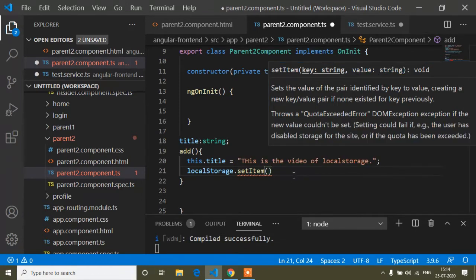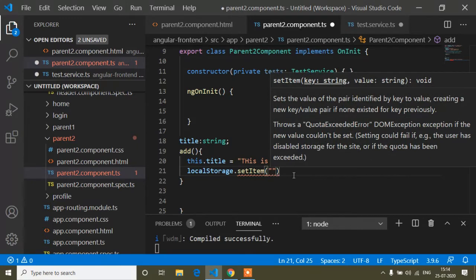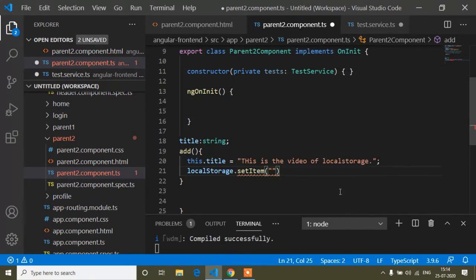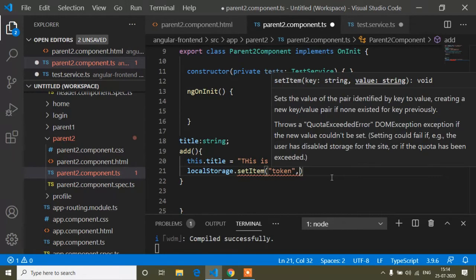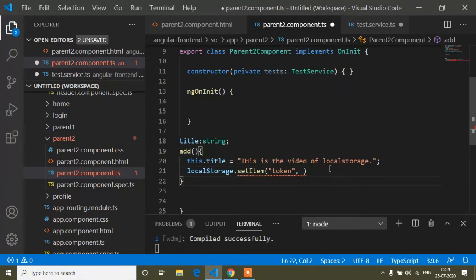So let's see how to write. I will write inverted commas, and first of all I have to write the key. The key is always as per your choice. So here I will write the key name as token, and a comma, and now our value. Our value means the string value I stored inside this title variable. So I will copy this title variable and paste it here. Otherwise you can paste the text directly here.